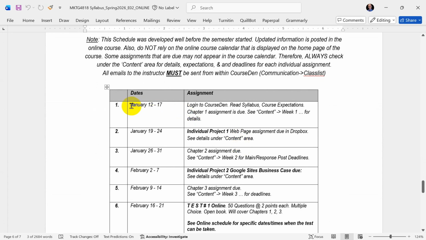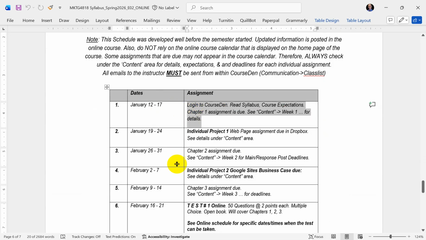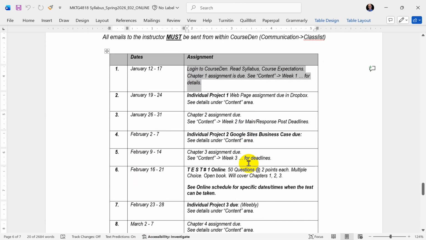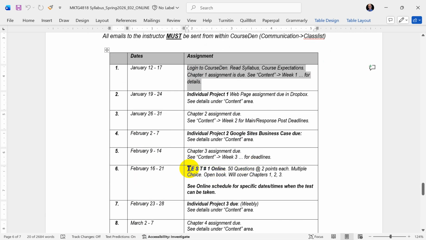So each week runs Monday through Saturday. And the details of the Chapter 1 assignment are due in the content area. And if I jump back over there, you will see where it is located.